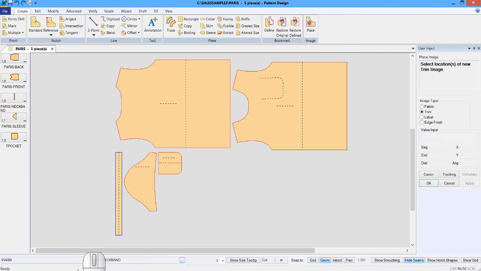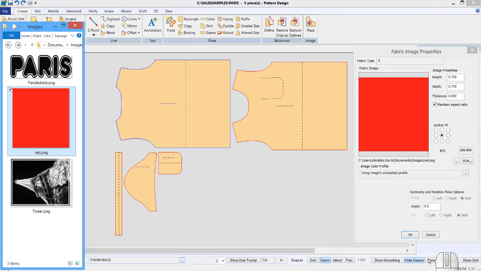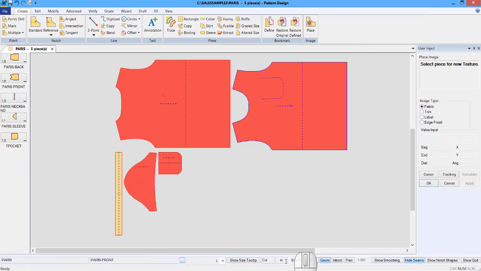So when I'm in the place function, I can select which type of image I'm going to apply, and then I can simply drag that image onto my pieces. My fabric image properties box is going to come up where I can make any adjustments if necessary, and I click OK, and it fills my pieces. It's going to apply by fabric code.